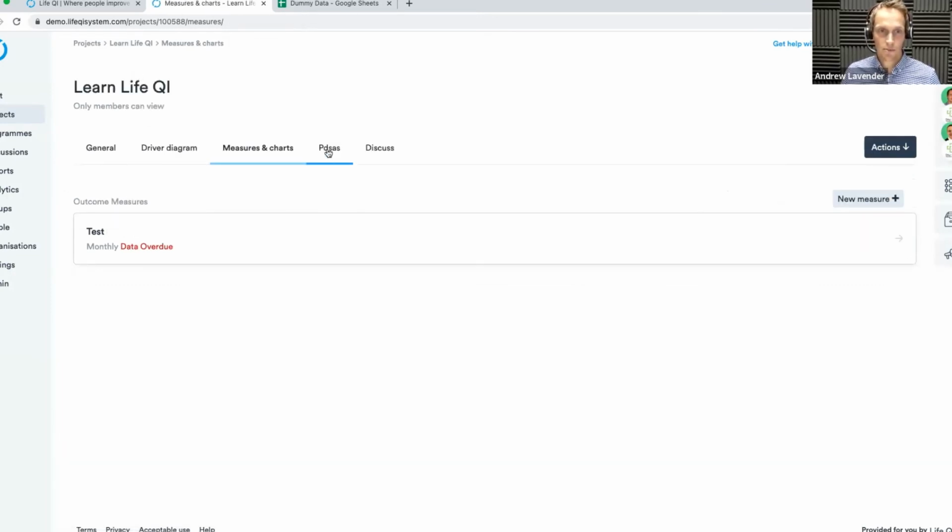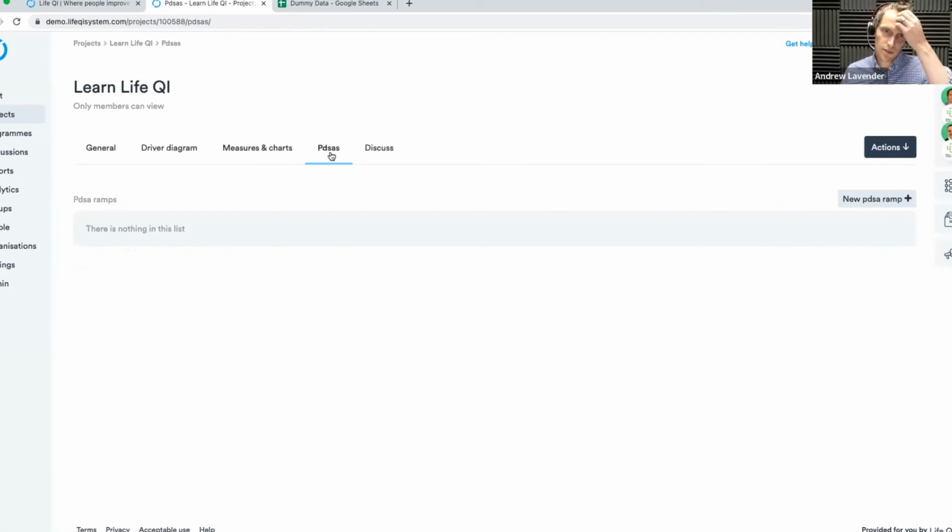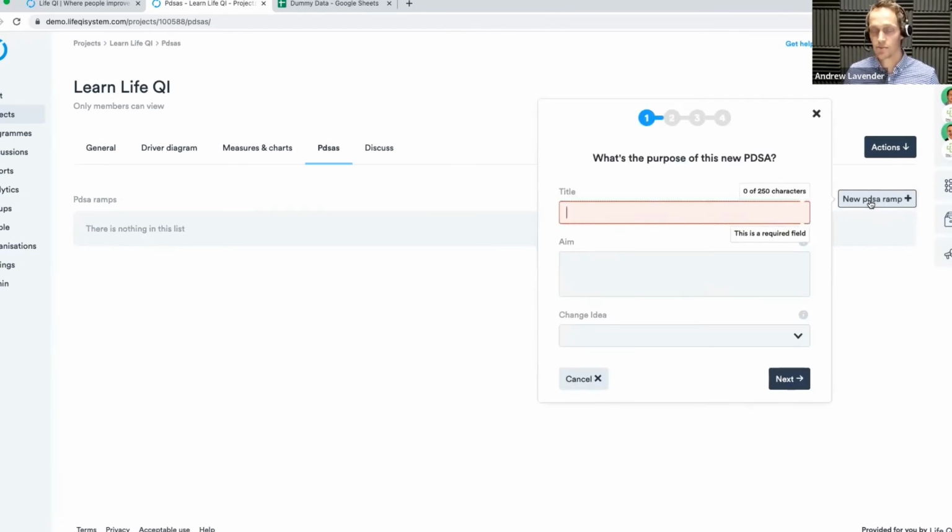Okay, so moving on, I'm going to have a look through the PDSAs section. This is where PDSAs, plan, do, study, act cycles, are recorded. This is where we record all the information around the changes that are being implemented, and we do that by logging new PDSA ramps. So I'm going to start a new ramp. A PDSA is typically made of ramps and then cycles of change. You need to give this Plan, Do, Study, Act a name, so give it a title.